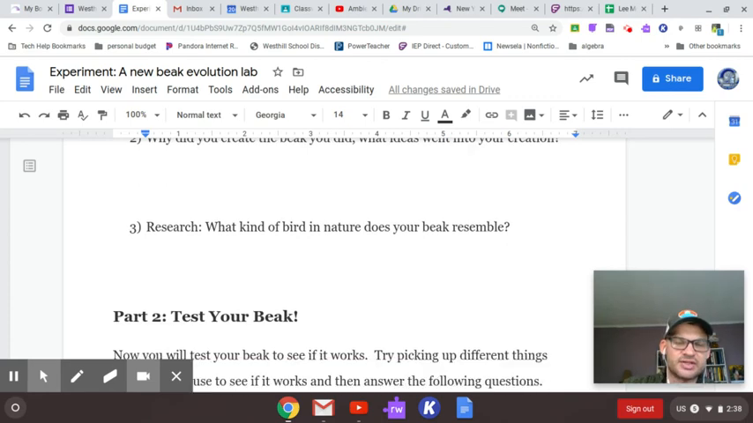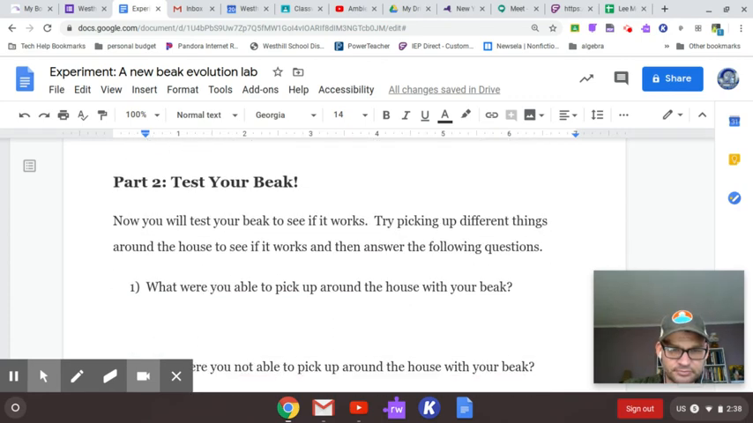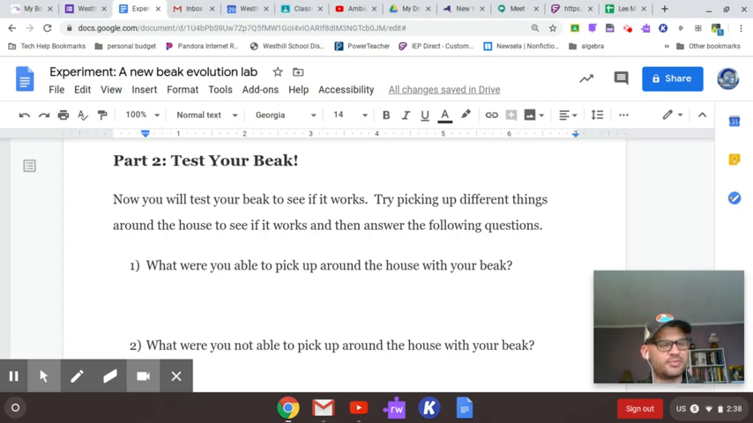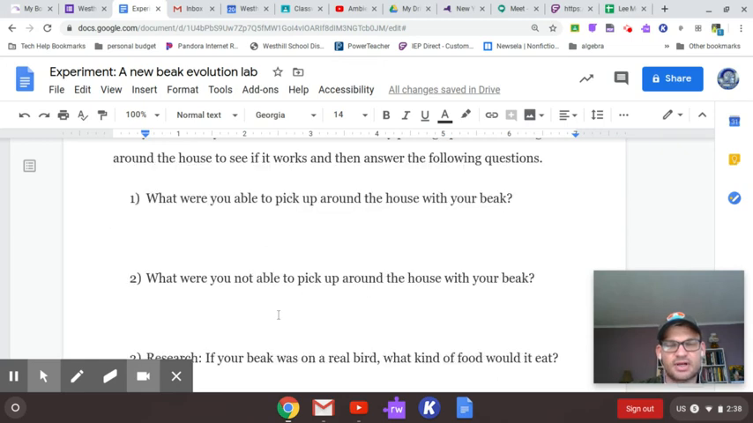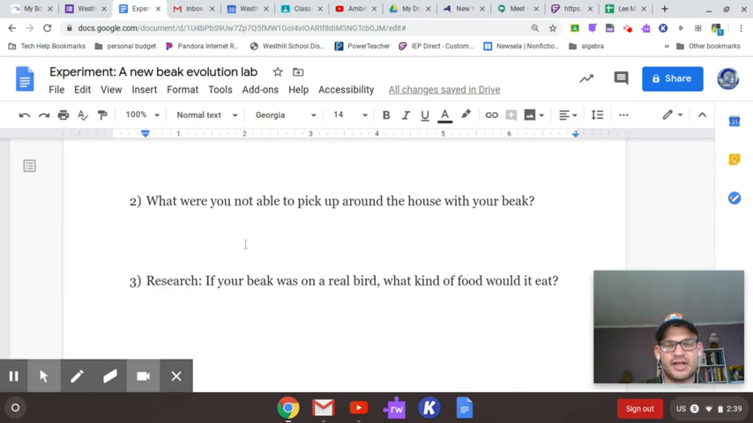The second part is to test your beak. If you made a beak that was able to pick up small things, go around your house, and see if you are able to pick up small things with it. Try to test that out. What kind of things were you able to pick up around the house? What kind of things were you not able to pick up? And then the final part is, if this beak was real, what kind of food would it eat? What would that bird eat if it had the type of beak that you made?